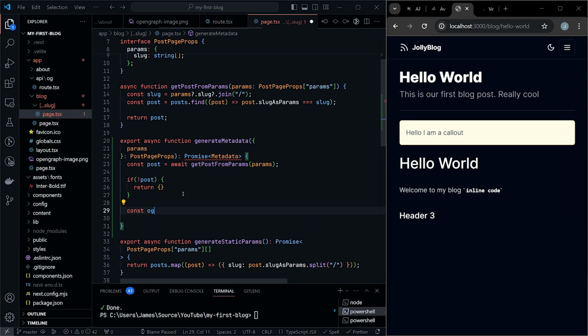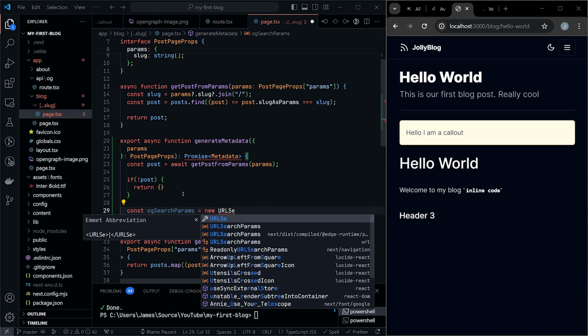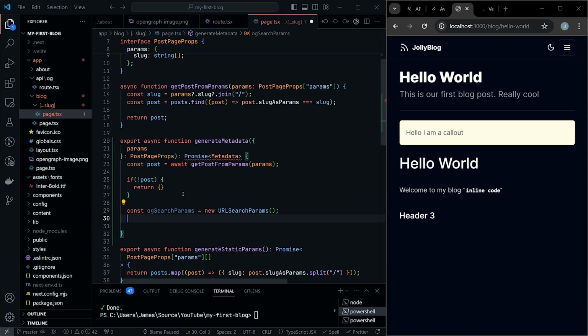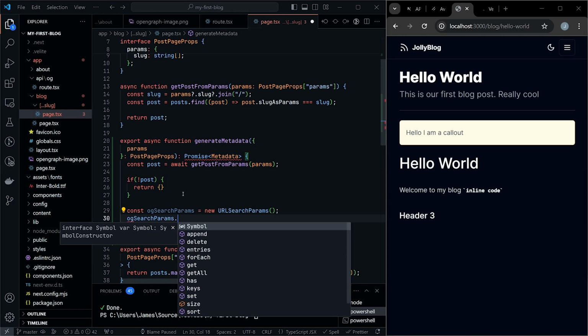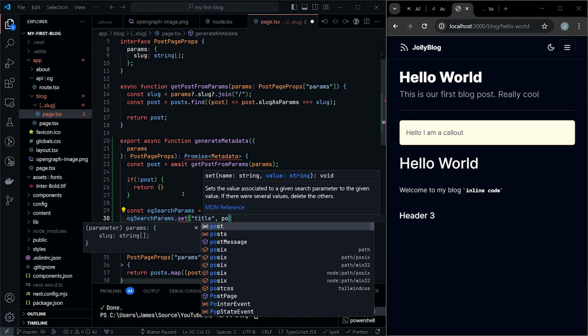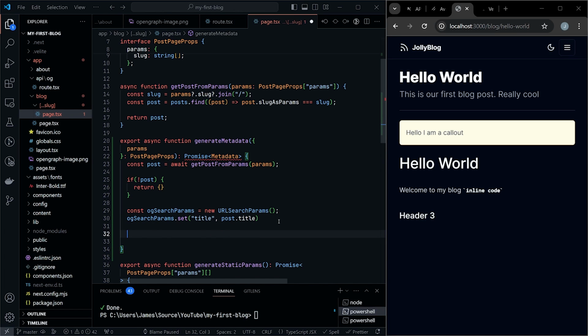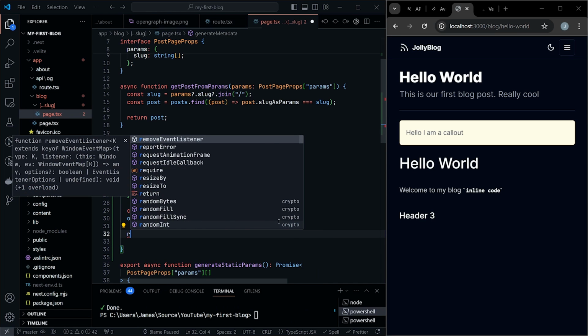Next, we're going to do const ogSearchParams, and that's just as I showed you with the dynamic image. We need to get what the search params are going to be to provide that URL. So we do new URLSearchParams here. Then we'll do ogSearchParams.set, and that's going to be title, and we're going to set that to post.title. This is essentially, as I showed you with the image, what's going to tell it the title that we need.